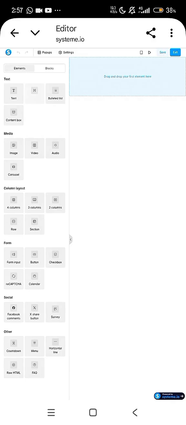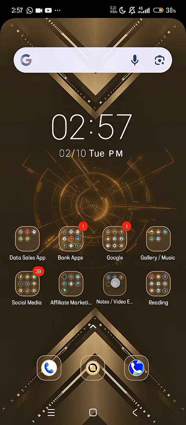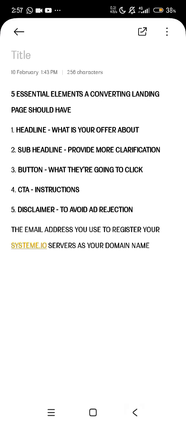Everything is here. There are 5 essential elements which you need to know before you start creating a landing page. So yes, the 5 essential elements a converting landing page should have. Without these 5 things, your landing page is useless. These are the main things that actually make your landing page worth anything, in fact worth using to run ads, and also to avoid being restricted.